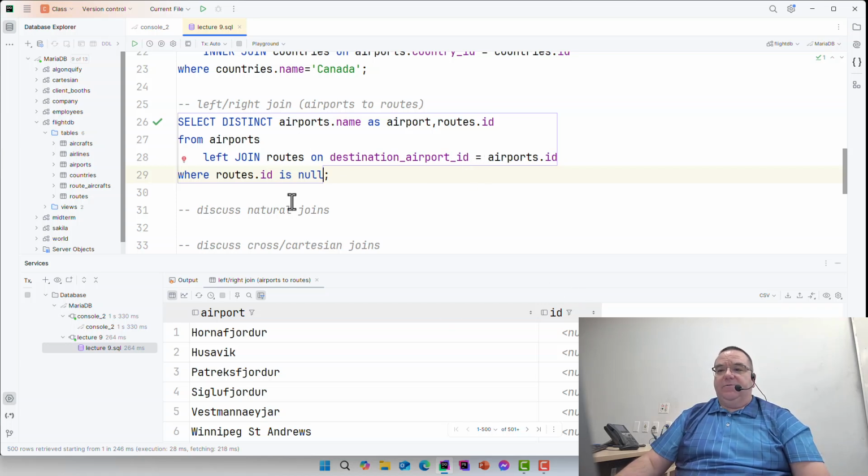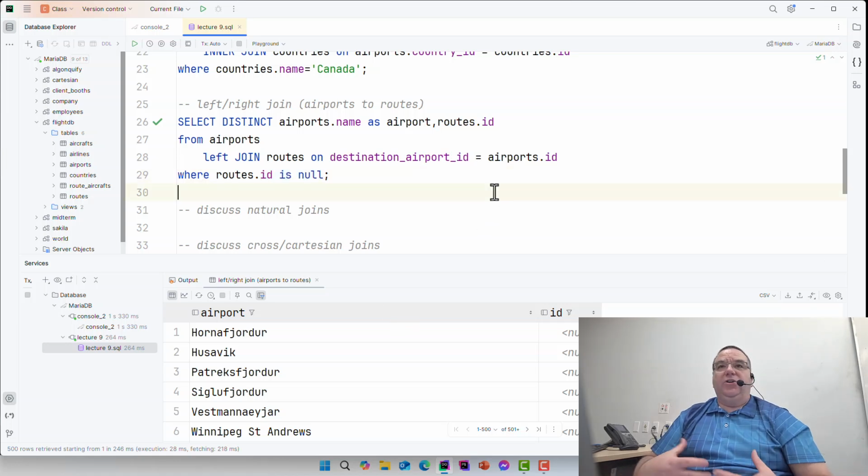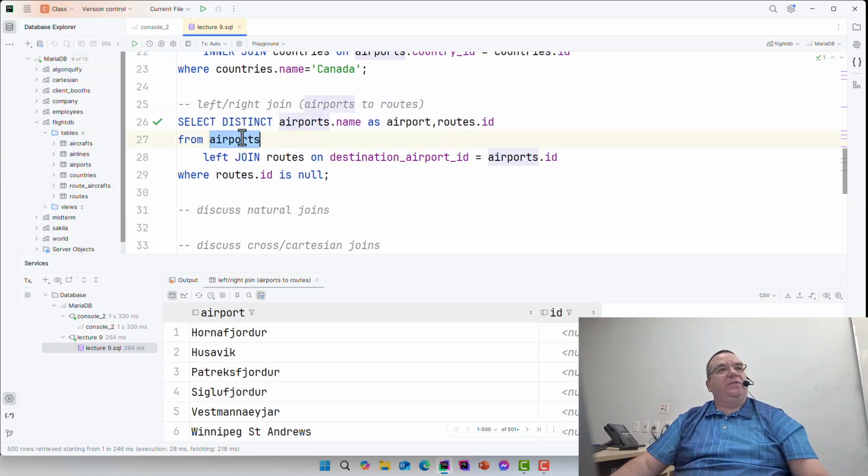So you'll notice right here, I did is null on the routes ID. When you do a left join, it returns everything to the left. Again, what's to the left of routes? Airports, because we read from left to right. So it'll give me everything in airports, and then any matches it finds in routes. If it doesn't find something in routes, it will return null values for those columns.